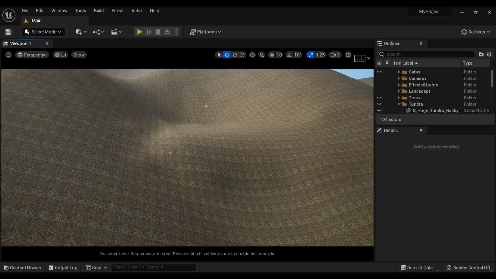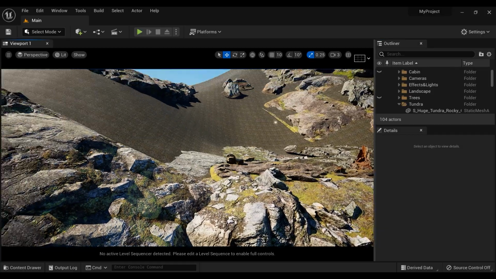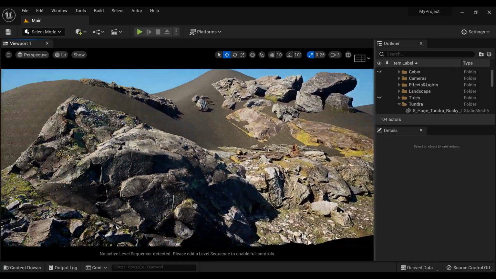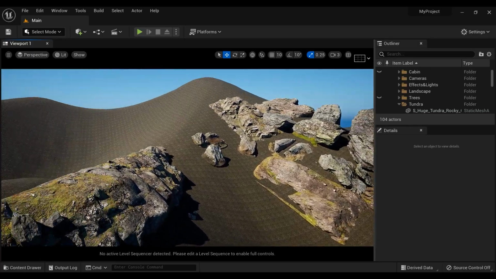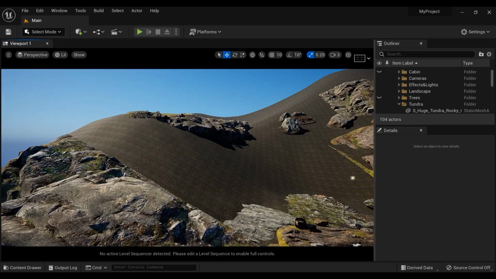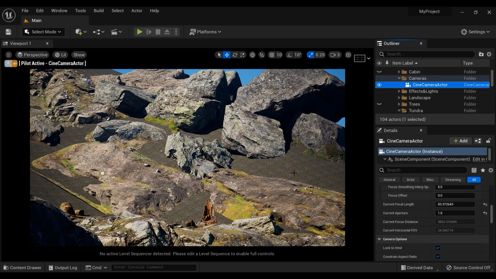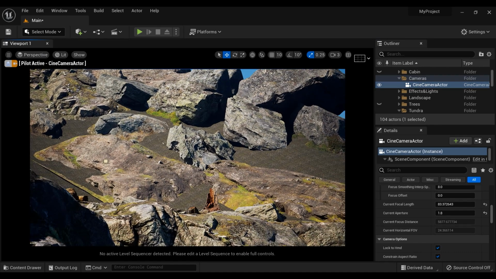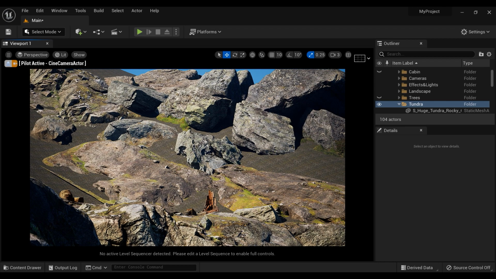Okay, so let's just change the perspective to here. And let's unhide the Tundra folder from the Outliner section. Alright, this is a matter of downloading the assets and Megascans from Quixel, transferring them to Unreal Engine 5 and placing them somewhere you like. And it really depends on the mood of your scene, the atmosphere, and the feelings that you want to convey to your audience. So here, as you can see, I've changed the perspective to the camera mode and this is the shot that I want to render.